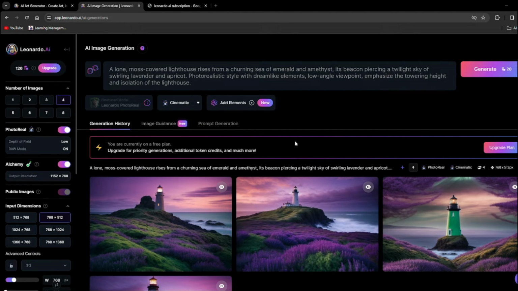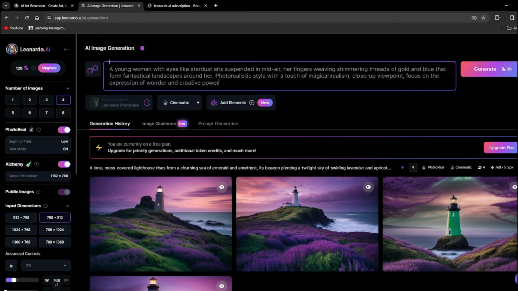All right, so now let's take one more example by following our prompt formula. This time, let's say I want to create a human portrait of a young woman, a dream weaver or something like that. So I'll go ahead and type in my prompt here: a young woman with eyes like stars sits suspended in mid-air, her fingers weaving shimmering threads of gold and blue that form fantastical landscapes around her. So this is the whole description. Then we have photorealistic style with a touch of magical realism. Okay, close-up viewpoint. This is the viewpoint. Then we have focus on the expression of wonder and creative power. So this prompt contains all the details from our prompt formula.